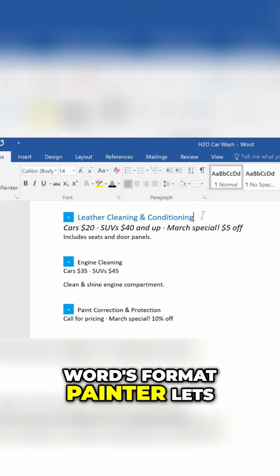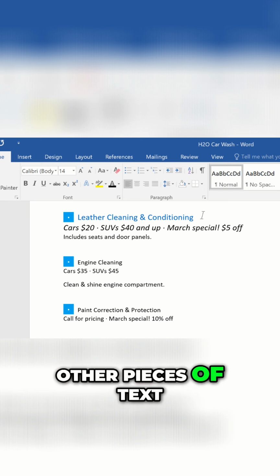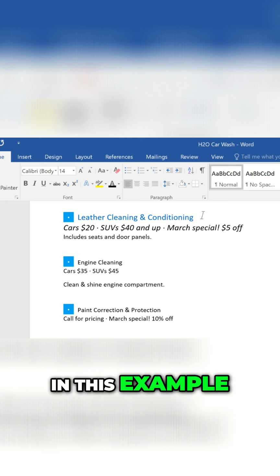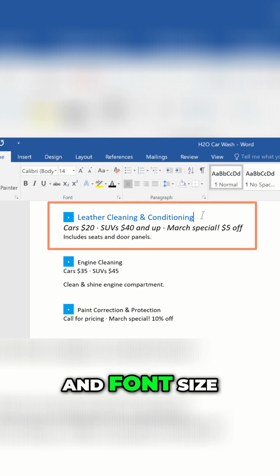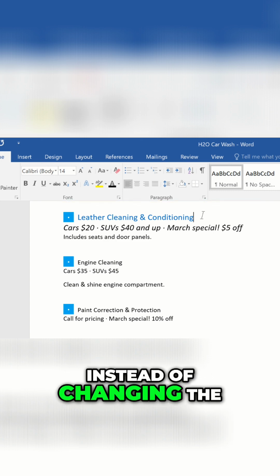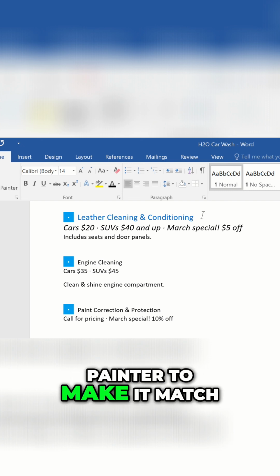Word's Format Painter lets you copy formatting, such as color, font style, and size, and apply it to other pieces of text. In this example, I've already formatted this text using a specific font, color, and font size. Instead of changing the rest of the text one by one, I'll use the Format Painter to make it match.